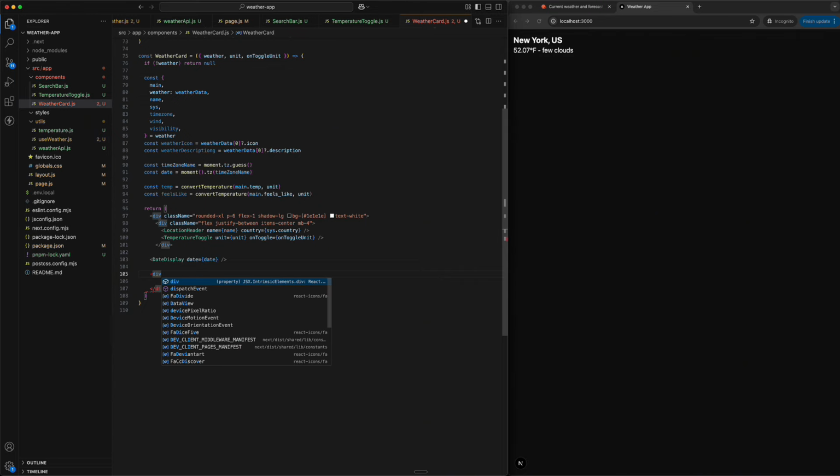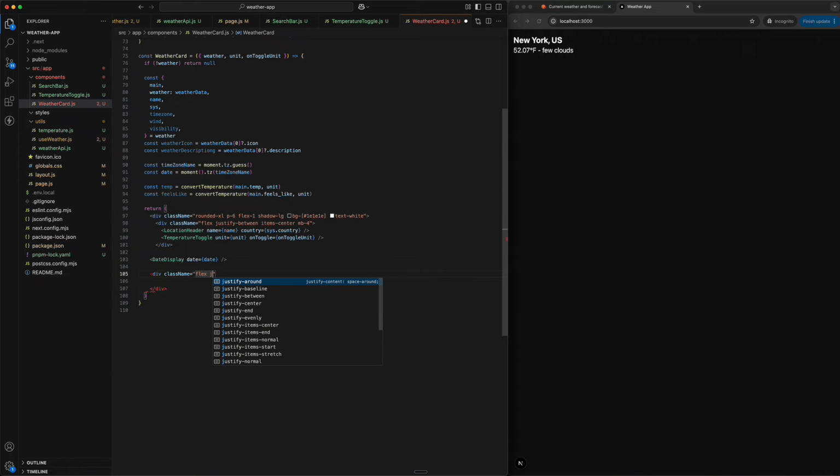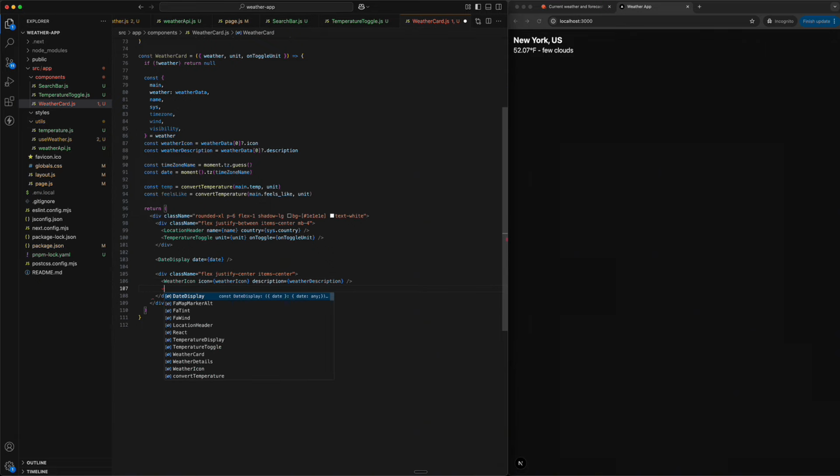Let's build out the other section. So let's do div. Let's give it some styling. Flex, justify center, items center. And we're going to pass in the weather icon here, which will be the icon, depending on the variable weather icon, as well as the description, which is just description. Oh wait, I think we call it weather description here. And I noticed I have a typo here, so let me fix that. All right, I think that should work. Cool, so after that, we're gonna put the temperature display.